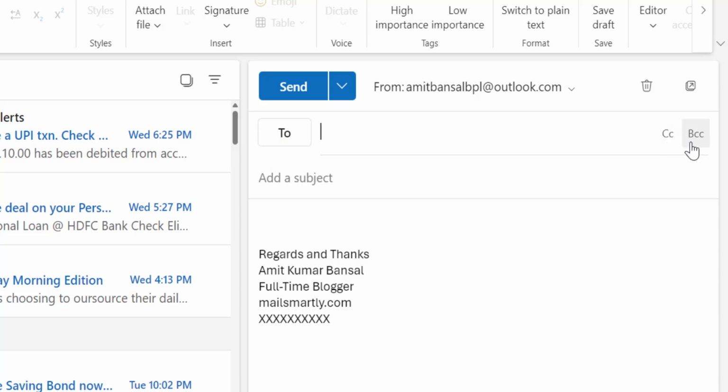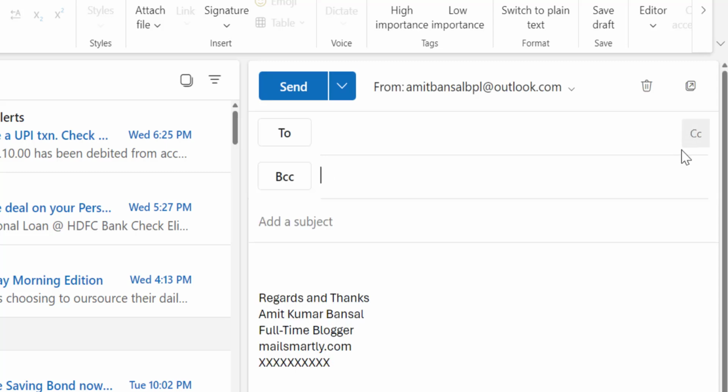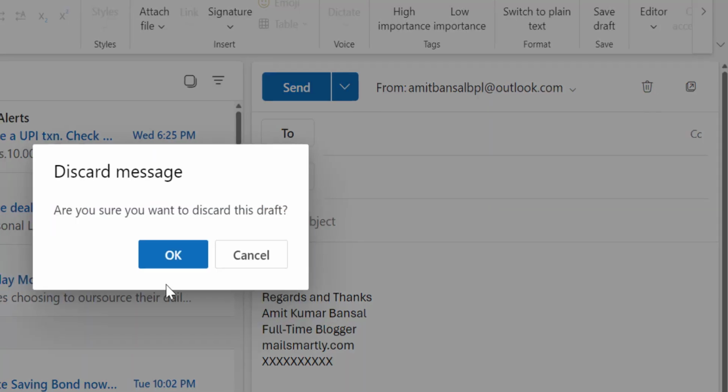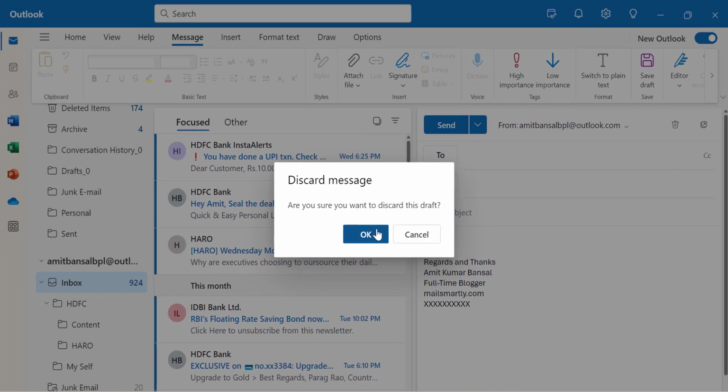Although you can use these CC and BCC options from here, which is not permanent. You have to use these options every time to enable the BCC or CC option. But I'll show you how you can permanently add this BCC in new Outlook.